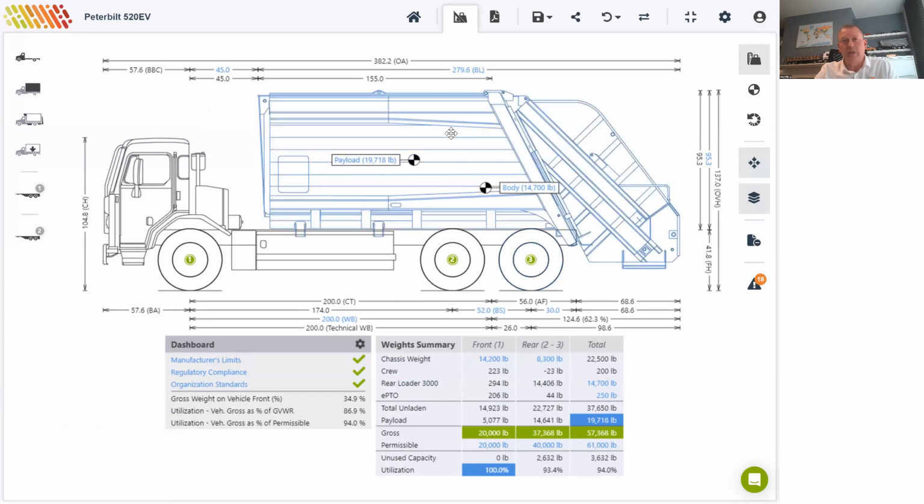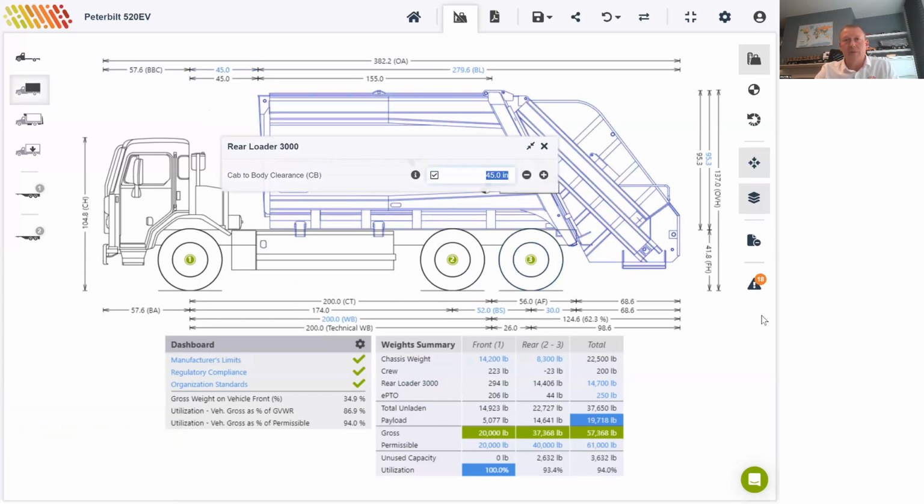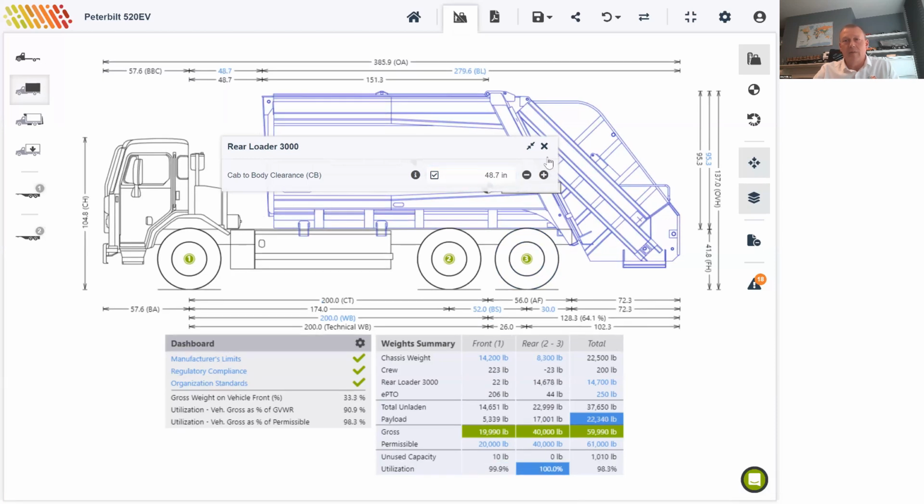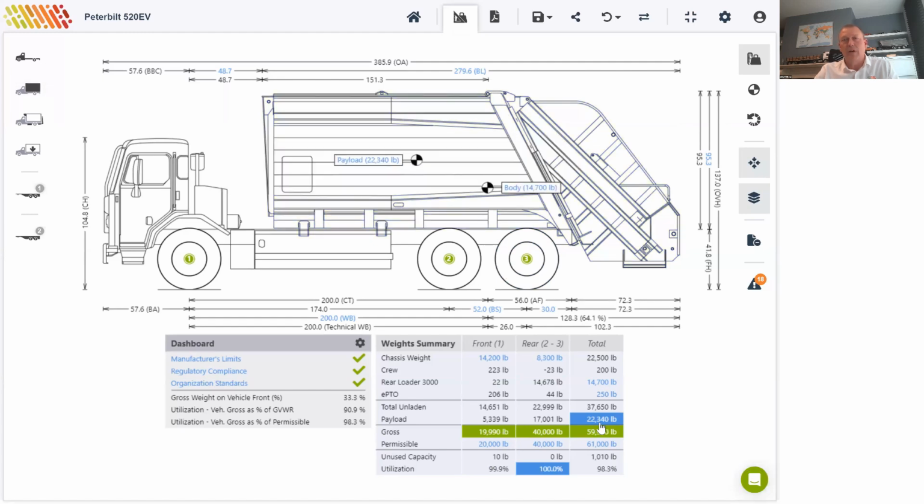and the total. So if I take this cab to body and I just move that back by a few inches, and bearing in mind our payload now is 19,700, once you move the vehicle back 2.5 inches, you get an extra 2,500 pounds of payload. And we are now pretty much maxing out on the front and maxing out on the rear axle. So that's a fairly serious payload of 22,000 pounds.